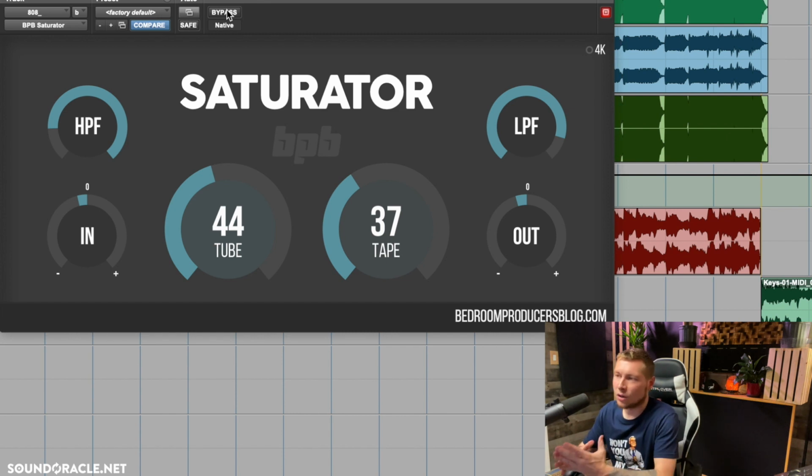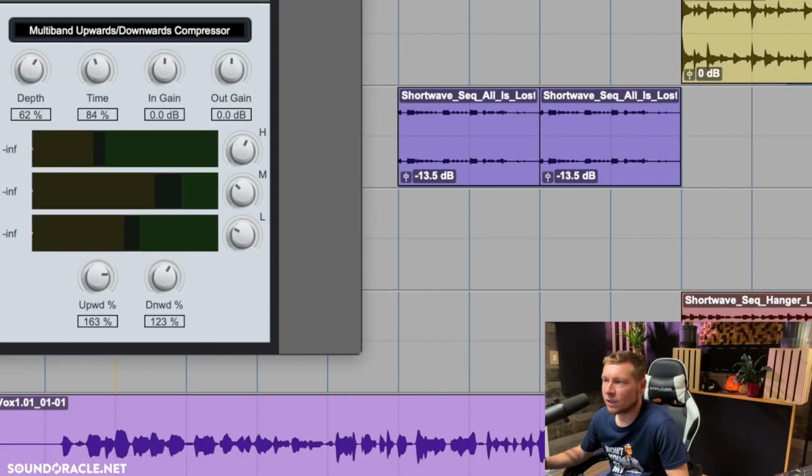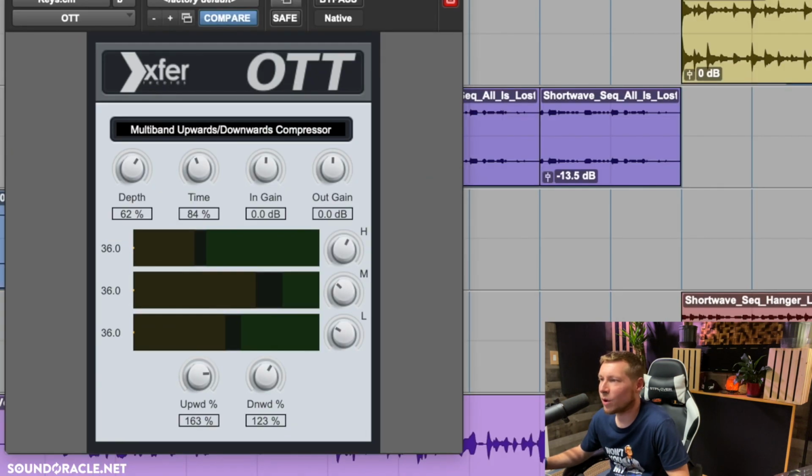Really easy to use and also looks really great at that. All right, let's head over to this pad over here. I'm sure a lot of people know about this plugin right here.